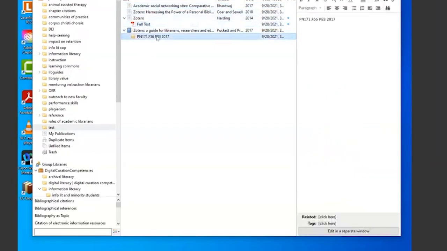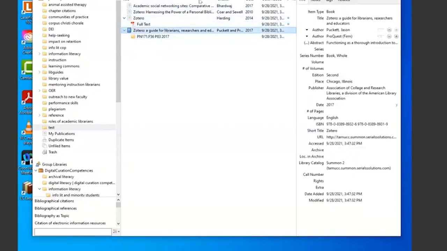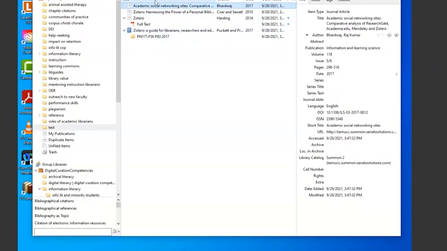In this case, it also added a call number for a book, because this was a book in our collection here. So that's essentially how the Zotero windows are arranged, to give you a view, first of all, of your library and all the folders in it. In the center, the current contents of whatever folder you're working with, and then on the right, individual item information. Okay. Any questions about that so far? All right.